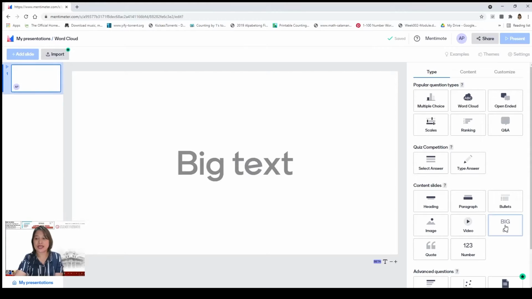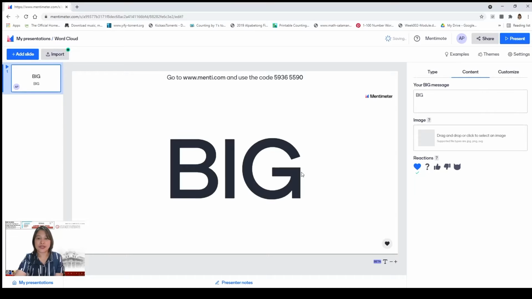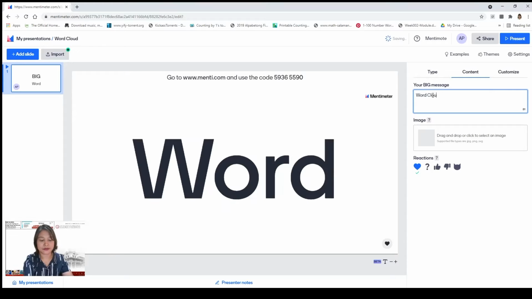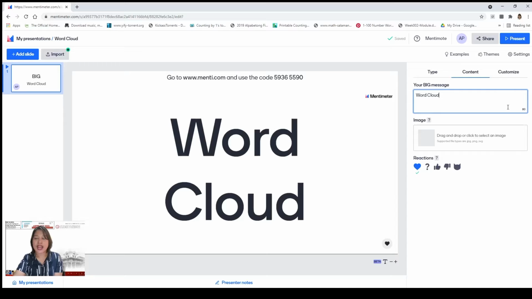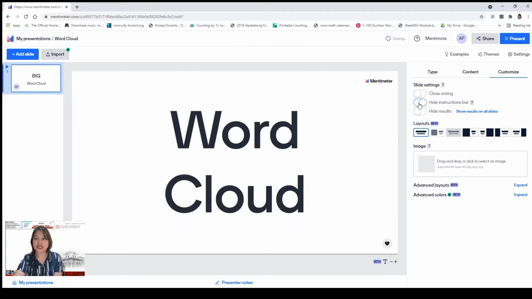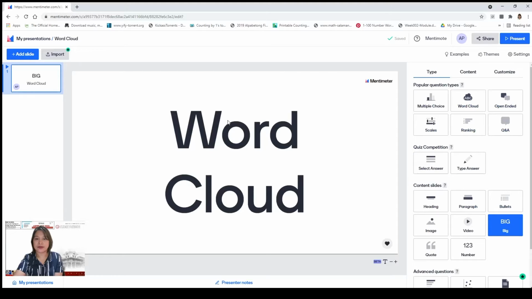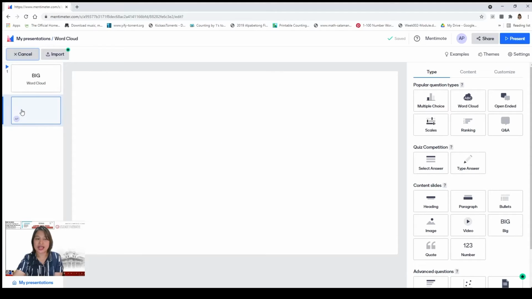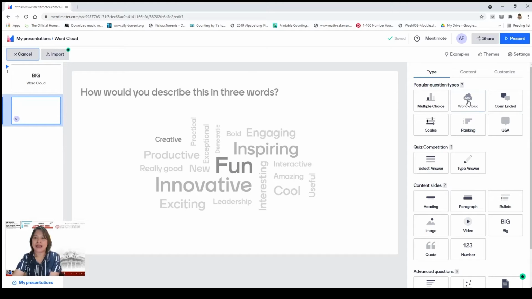Let's start first with the title. For example, our title here is Word Cloud. And then we have to go to customize to hide the instruction bar because that is not needed for this particular slide. Then I'm going to add another slide because I'm going to show a video, and then I'm going to ask my students what the message of the video is through a word cloud question type.